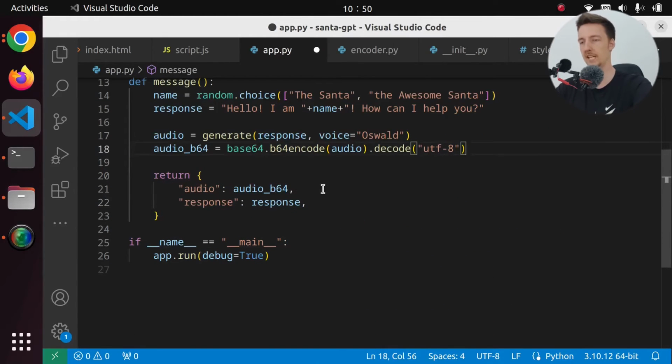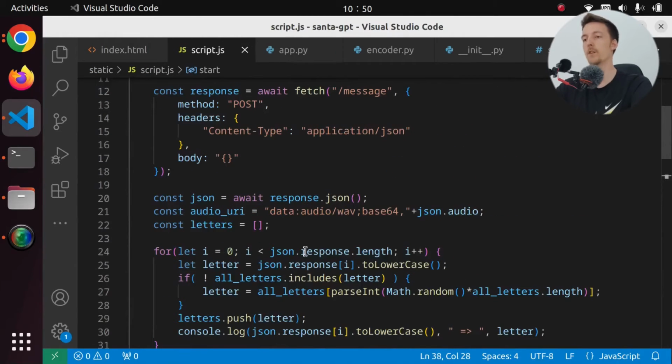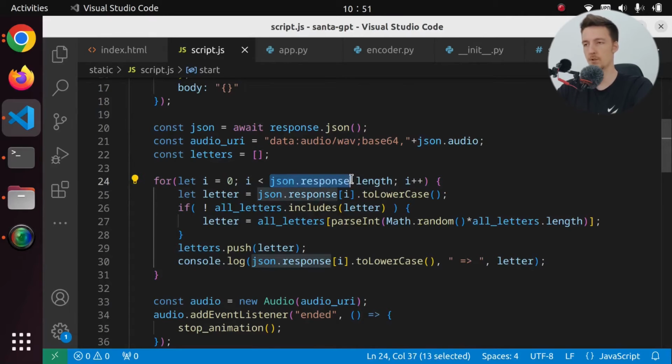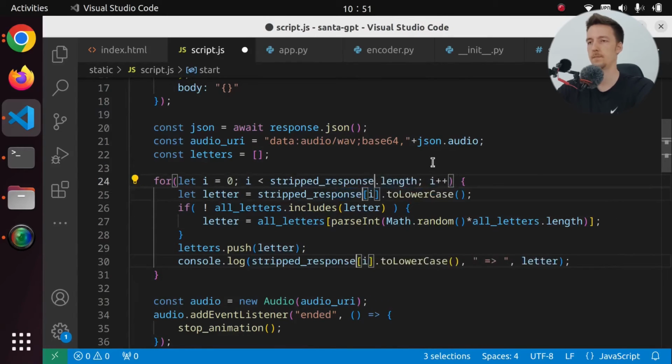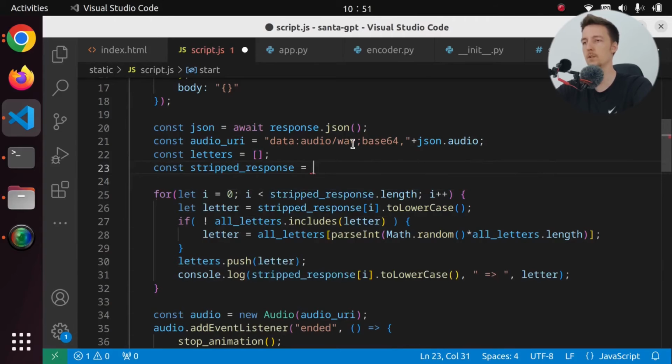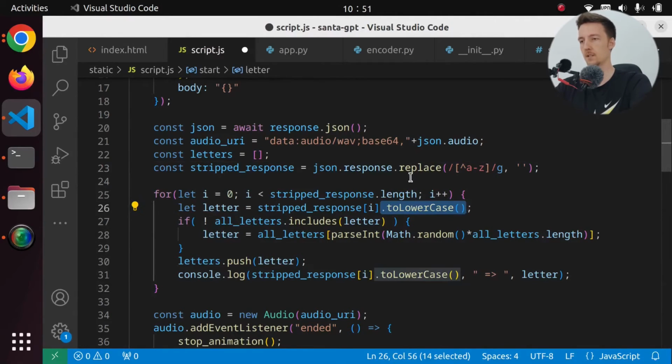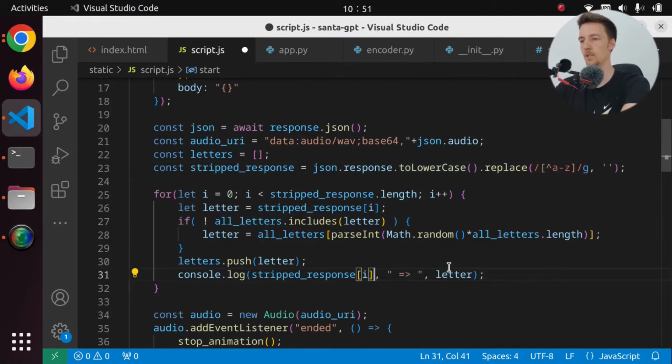So let's remove this print statement from here, and let's remove those extra characters. How do we do that? We're not going to use JSON.response anymore directly. We are going to say const strippedResponse equals JSON response dot replace. And I guess we can just do a regex here. So let's do a global regex, and not A to Z will be replaced with nothing. And I'm going to do the lowercase thing up here, so we don't have to do this anymore.